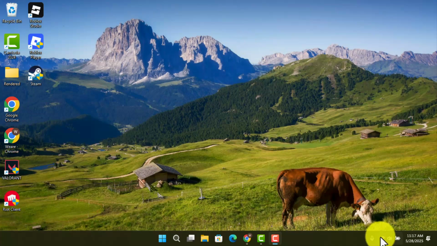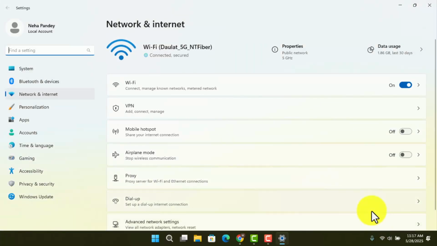So here what you could do is right click on the Wi-Fi icon, go to network and internet. As you go to network and internet, select Wi-Fi, and make sure to disable it for a couple of seconds. You could also try restarting your router. That could help.